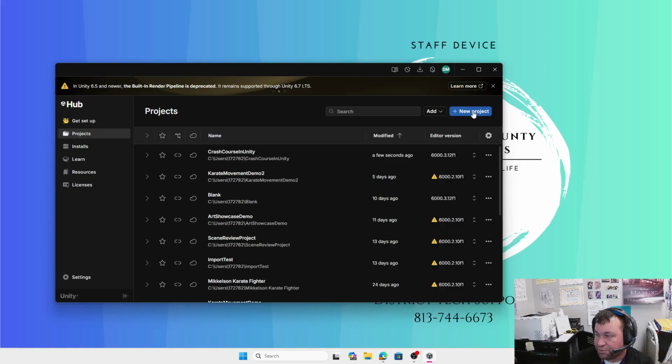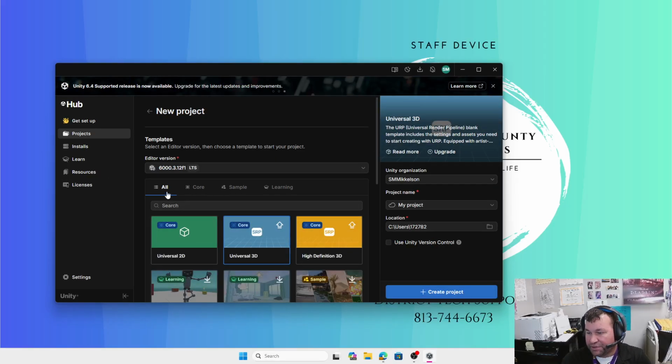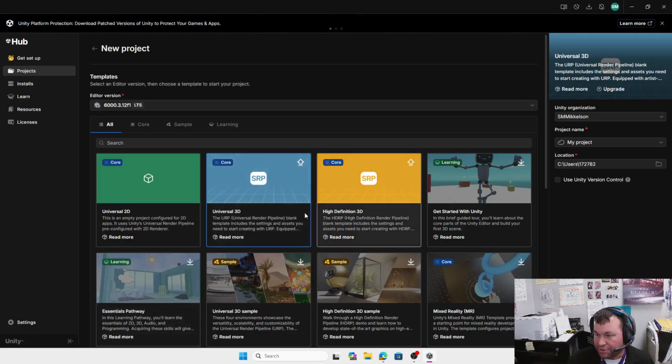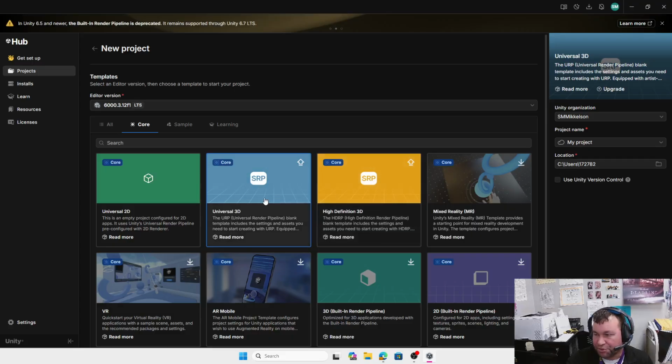But if I want to start a new project, I would go up here and then I would pick my template. When you see this, and I'll make this screen a little bit bigger, there's the Essentials pathway. So again, if you're getting started with Unity, I'd recommend going here. There are tutorials that are included. But for the most part, you're going to be using this Core sample. The Core has a Universal 3D, which is what I'm going to be going with. That's what Unity seems to be moving towards overall.